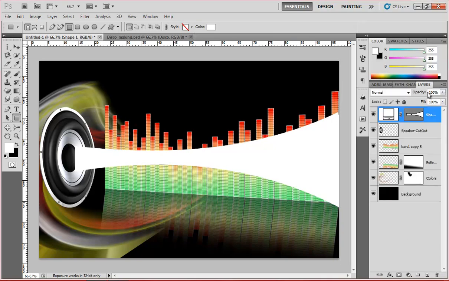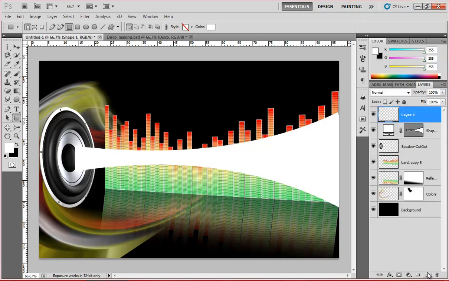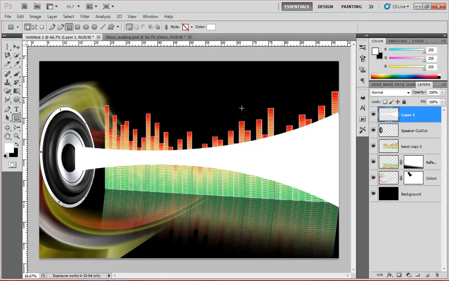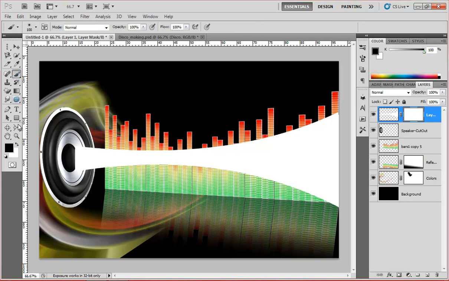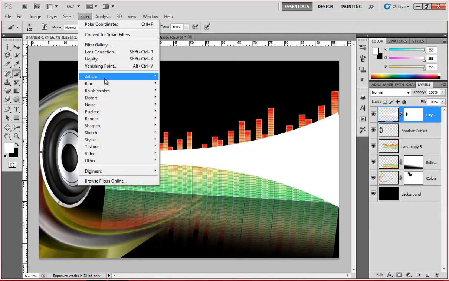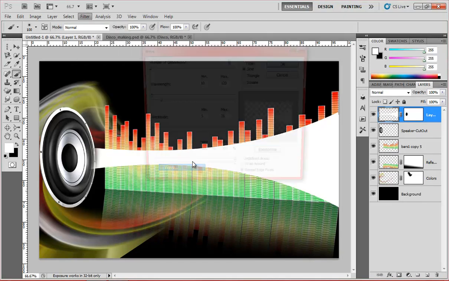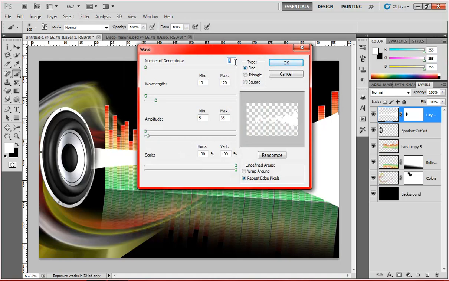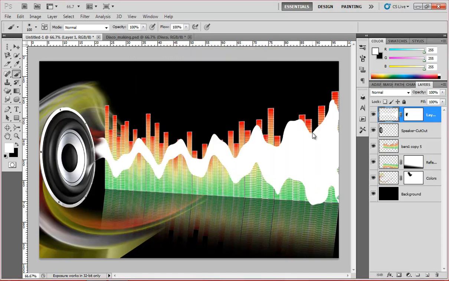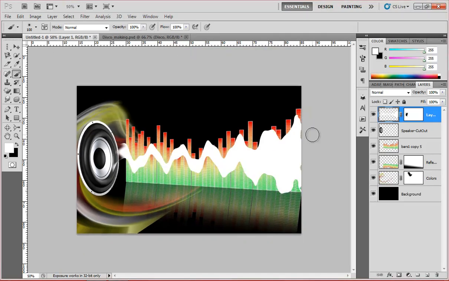Oops. What I'm going to do is rasterize this layer. I'll add a layer mask because I don't want this to cover up my speaker. Go to select this, go to Filter, Distort, click on Wave. It's sine, 5 generators. I'll reduce the wavelength and hit OK. Zoom out.